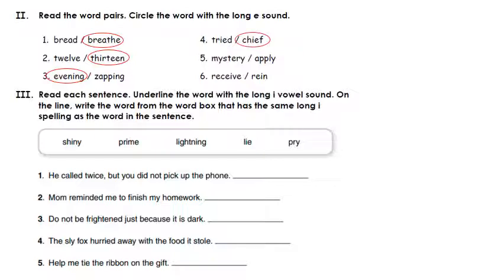5, mystery, apply. Mystery, E at the end, so mystery has the long E sound. And the last pair, receive, rain. No, it's receive, the word that has long E sound.